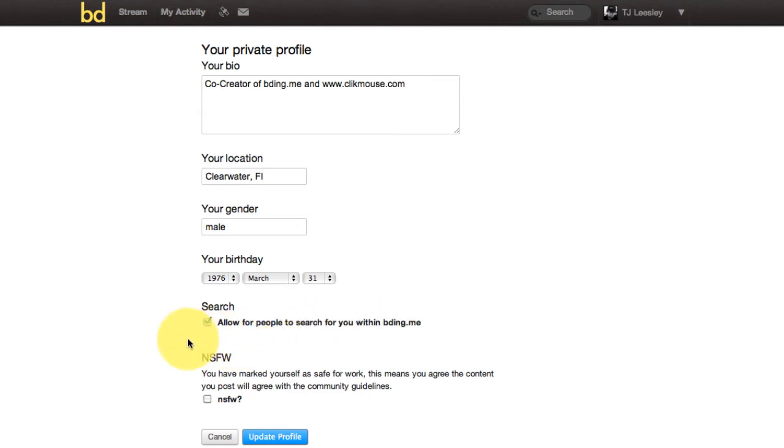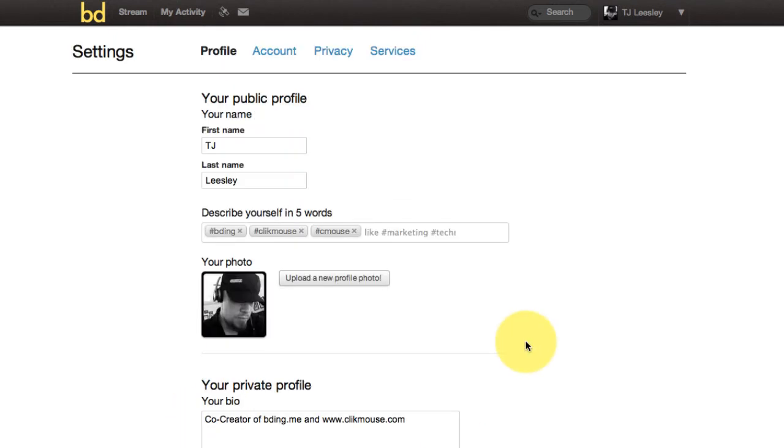Now this next section here is NSFW. Basically what that means is it's not safe for work. If you want to create your account not safe for work, what that does is anytime you post within Bidding.me, you have to click view before it shows up. So if you posted a picture and you have your account not safe for work, it would show up in my particular feed or stream, but I would have to click view before it would show up. The photo just wouldn't show up naturally. All right, so that pretty much covers the profile aspect.